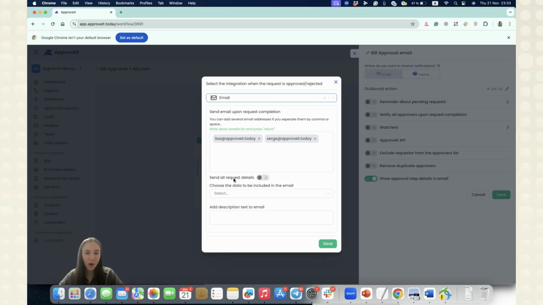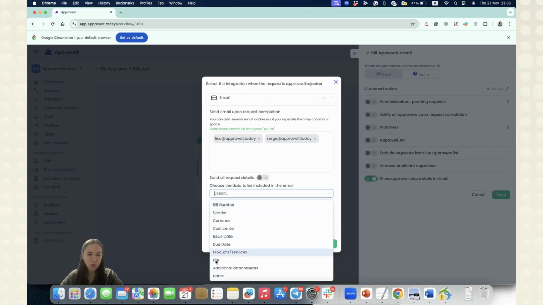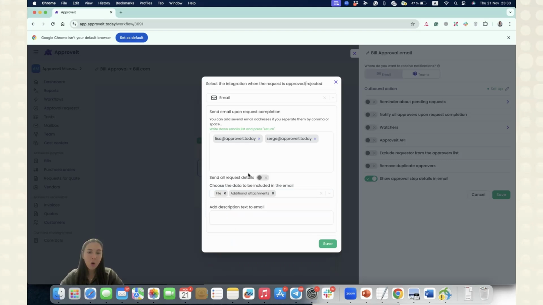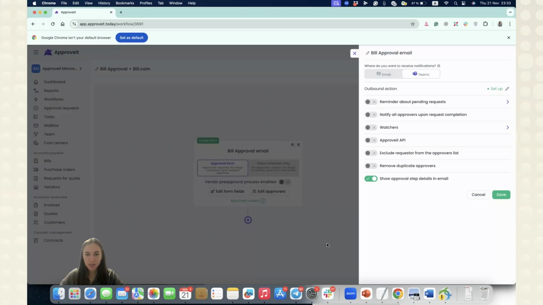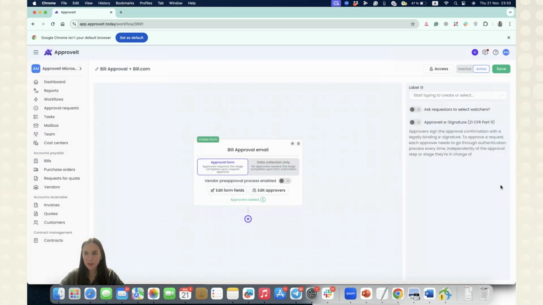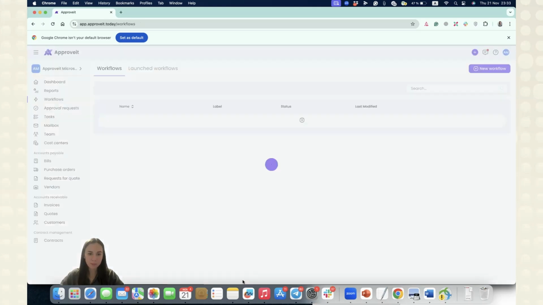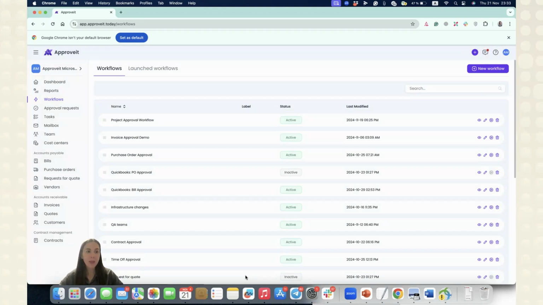And you can specify what data you want to be included in that email. So you can just choose the file and additional attachments. Or you can select everything to be included in that email. For me, file and additional attachments, it's enough. So what you need to do, you need to save it and save your workflow one more time. Now you're done. Now let us create the approval request and see how it works.